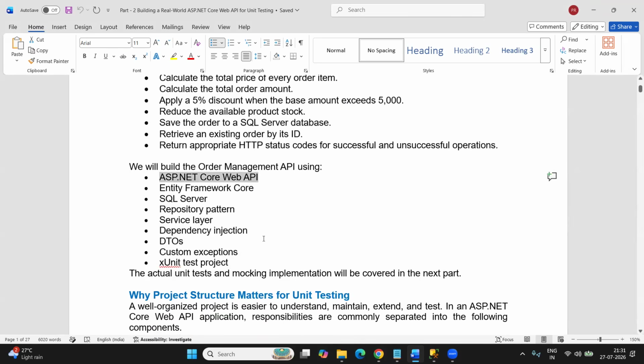We are going to use ASP.NET Core Web API. Definitely, it is going to be our application framework. We are going to use Entity Framework Core as the data access technology, SQL Server as the database, and the repository pattern to manage the data access logic. We are going to create a service layer where we are going to implement our business logic. Definitely, we are going to use dependency injection because everything is going to be interface based. The dependency object is going to be injected via the constructor of the class.